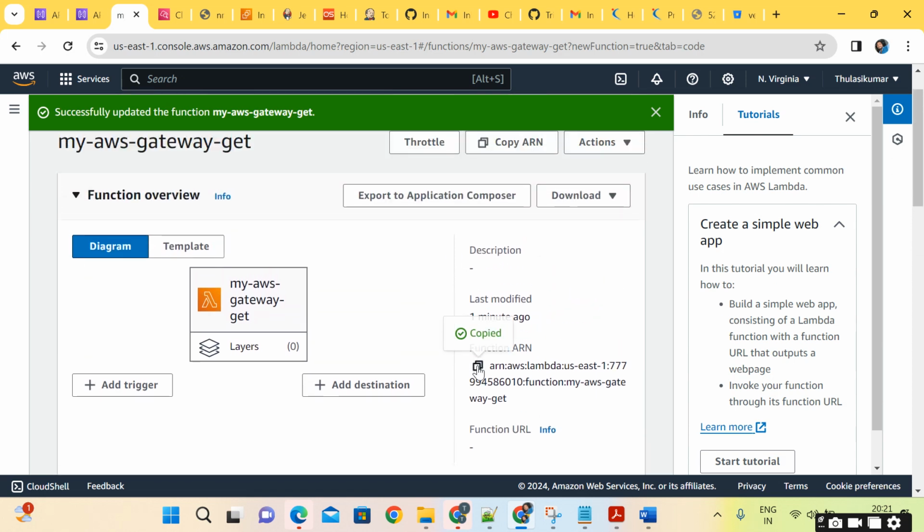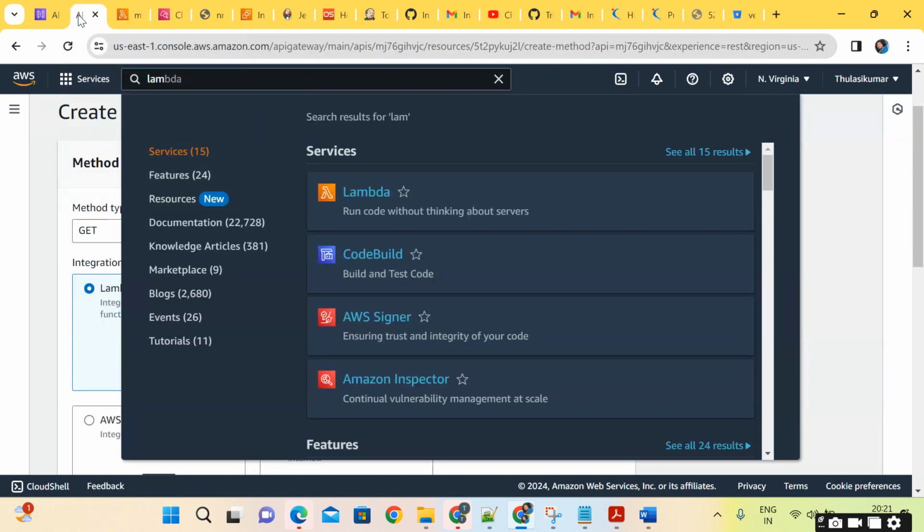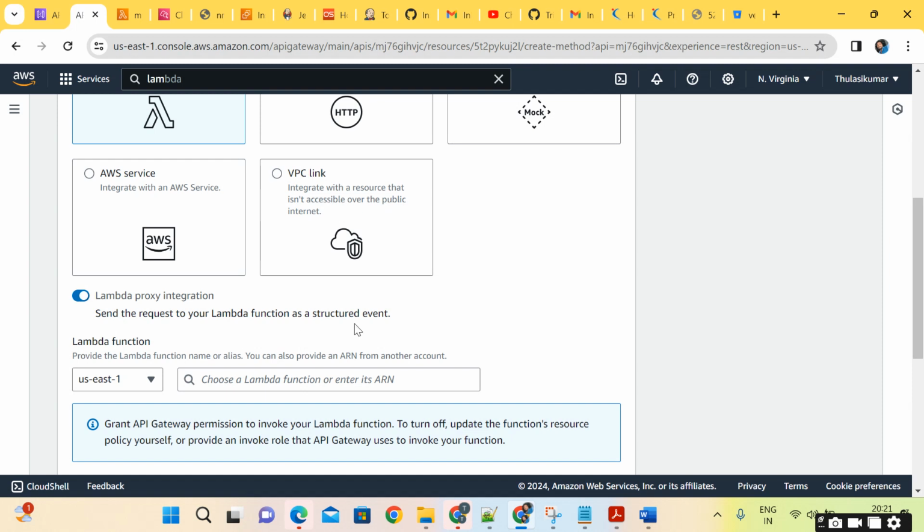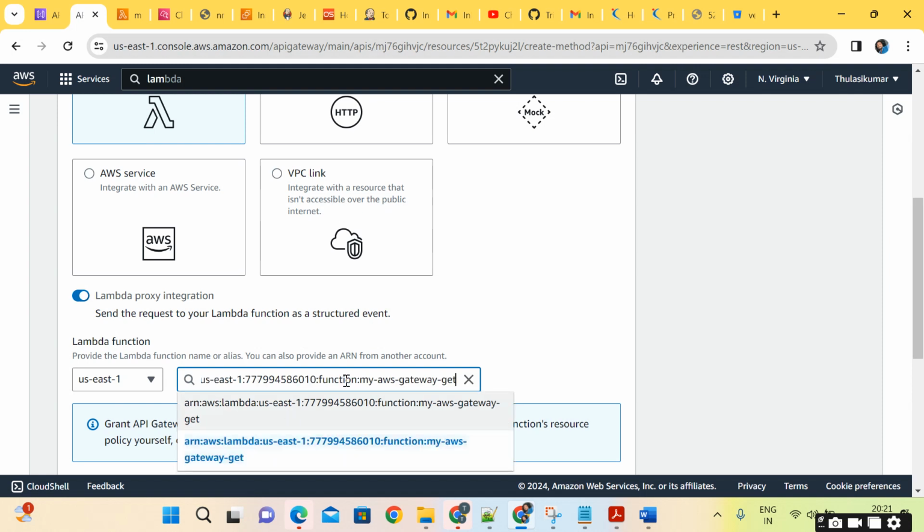function ARN. So I am going to API Gateway. Why am I creating the API Gateway? Sorry, the Lambda function, right? Here it will ask for the Lambda function ARN. So just select, I am pasting it here.